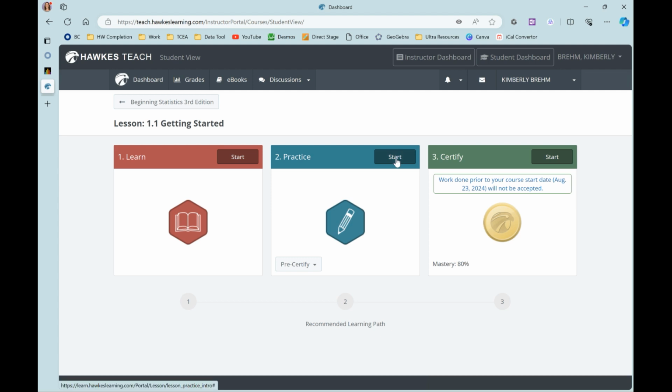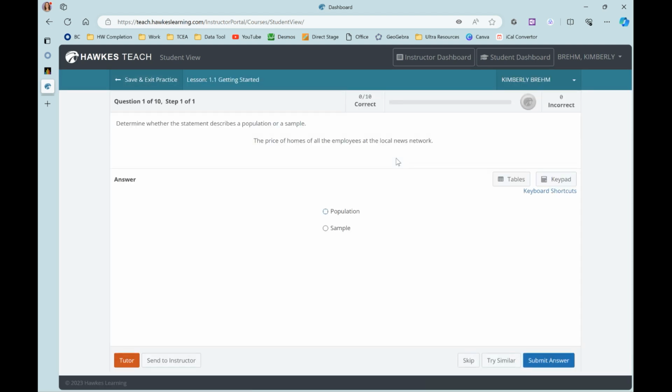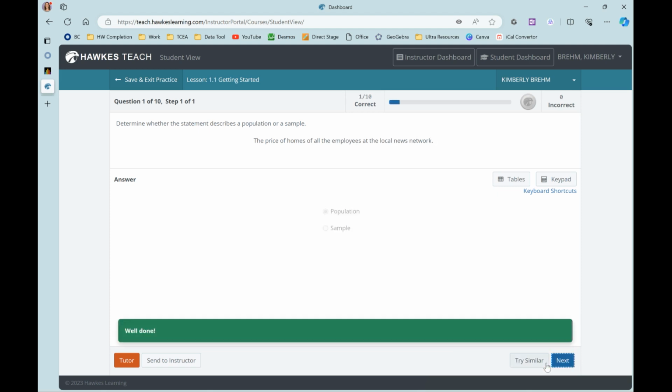Now let's take a look at practice. So whether or not you take this course on campus or online, everybody should be dealing with a little bit of the practice section. If you're taking this on campus, you might be able to skip Learn because your instructor will be teaching you that information. But here we're determining whether the statement describes a population or a sample. So the price of homes of all employees at a local news network. So let's choose population. And again, that would be correct because it's the entire population of news people.